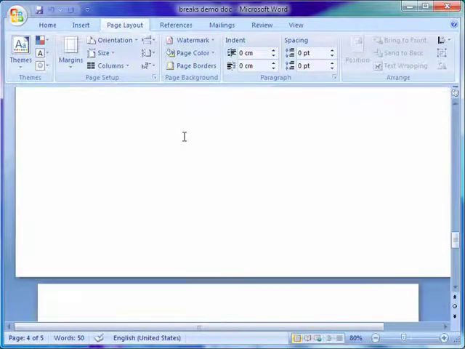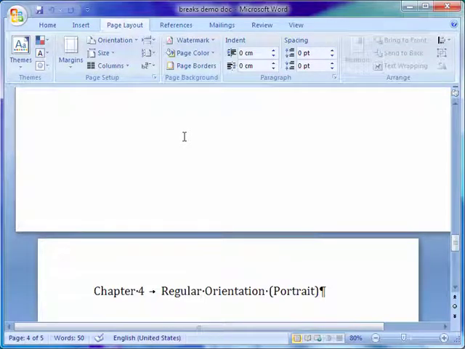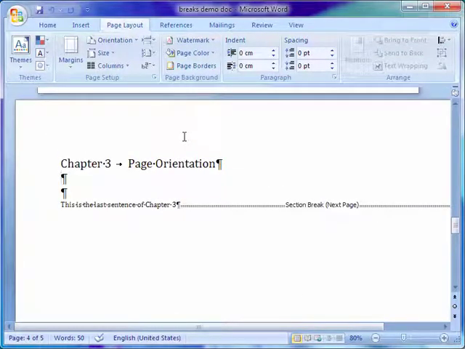Using page breaks in place of section breaks and vice versa may produce unexpected results, so be familiar with their usage.